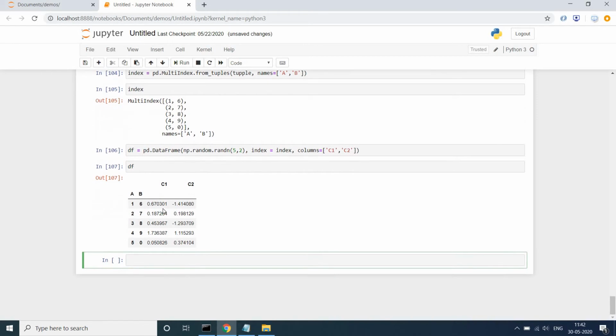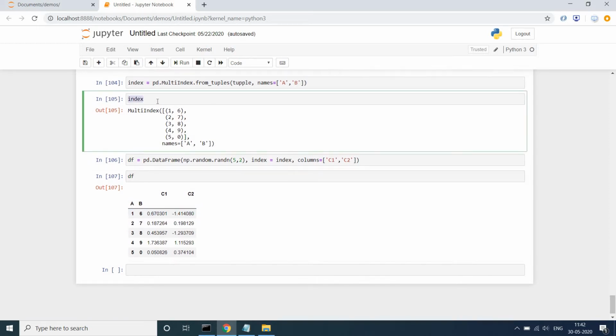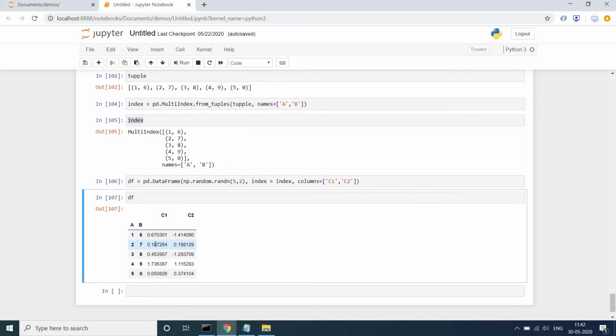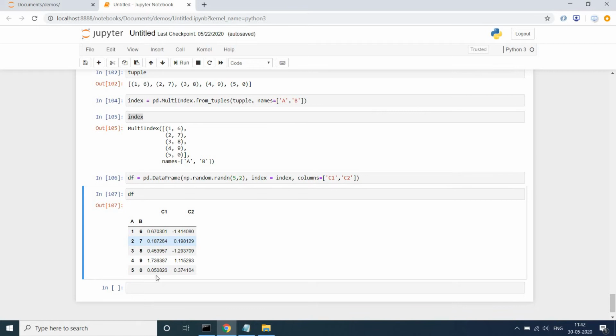You can see that it is a multi-index data frame. We have 2 columns with 5 rows, and it has a multiple index. This index we had created earlier using a tuple. So by this method, you can create a multi-index data frame.